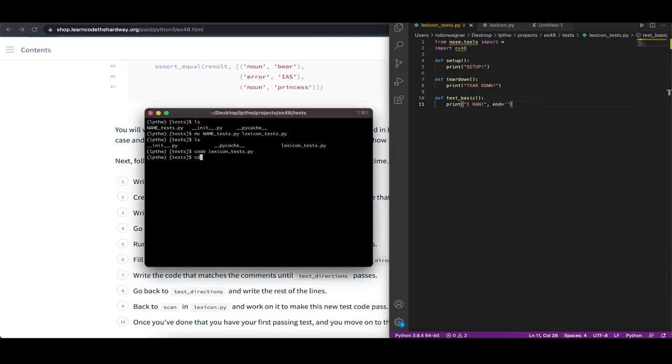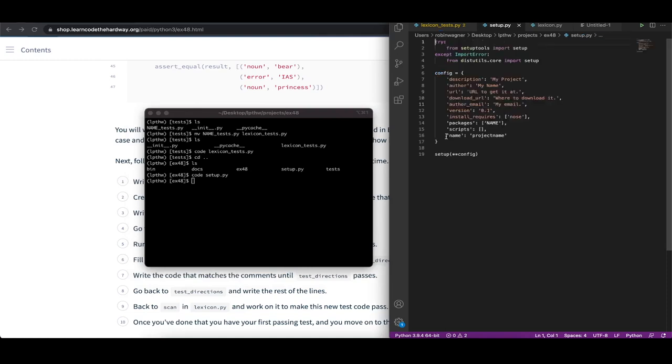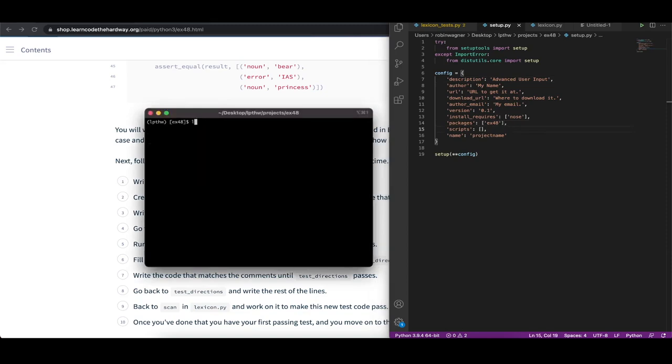The other thing we need to do, if we hop back in here, is to open our setup Python file, which is basically the Python file we are using to set up our structure here for our skeleton project. And here we can, of course, change our configuration. So let's call the description here advanced user input. And we also need to rename the packages here to exercise 48. Let's save that. And let's go back here.